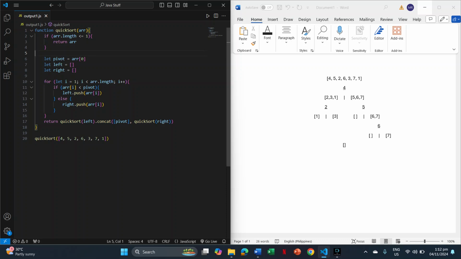This part of the code here defines QuickSort as a function. And this part is the base case. It basically stops the code from going into an infinite loop. Its condition is that if the array length is less than or equal to 1, it will stop. I'll explain it later.